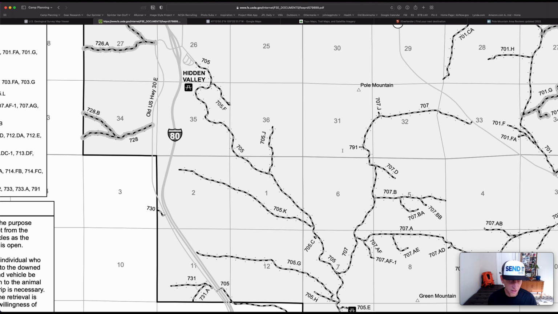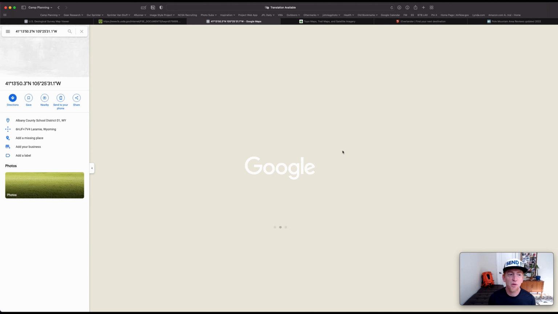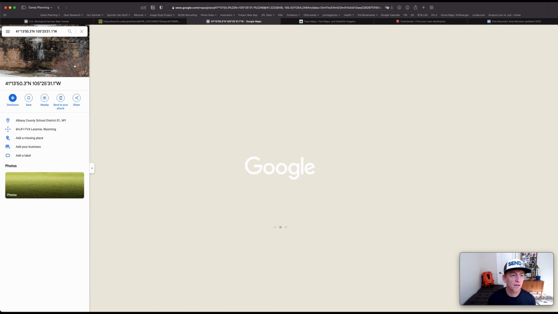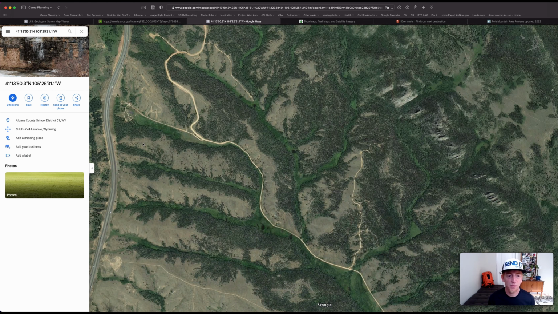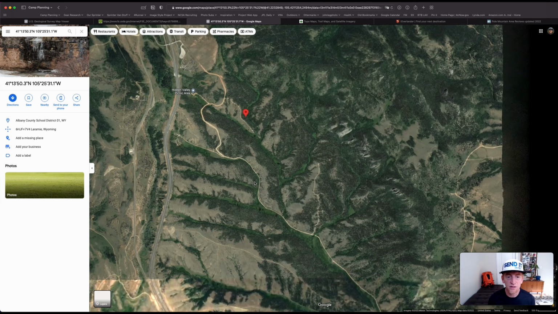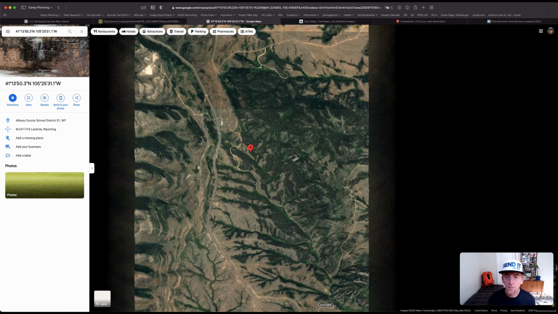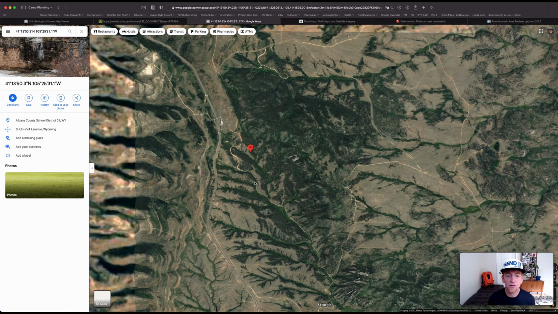So here's your trick in the next step in the process. You're going to go to Google Maps, and what you're going to do is paste those coordinates in and hit enter, and it's going to pull up that same location. Now let's make sure we're in the right spot. So let's zoom out a little bit. And just like we did before, let's look for I-80.